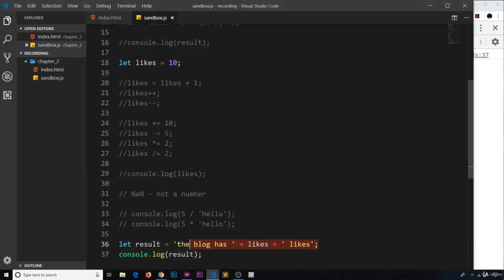Now this is fine. But if we were to do this with a few different numbers and we had quite a big string, then this would quickly get pretty messy when we're trying to concatenate too many variables with a string. Now, fortunately, there is a new way to do this using template strings, and we're going to see that in the very next video.